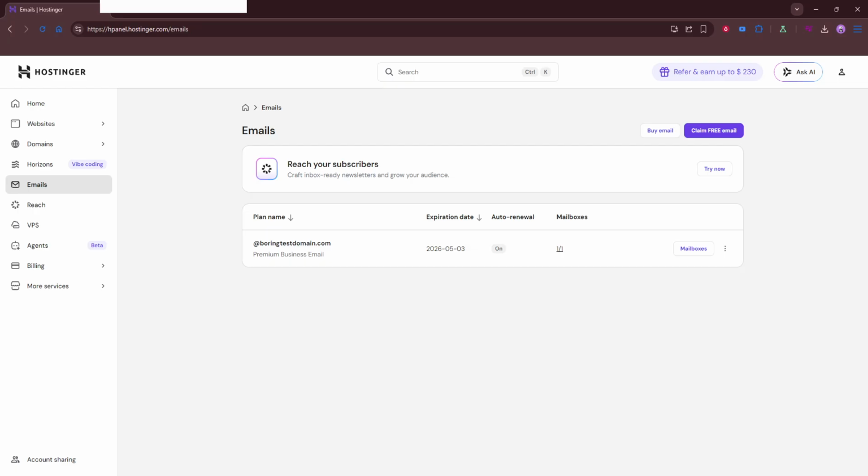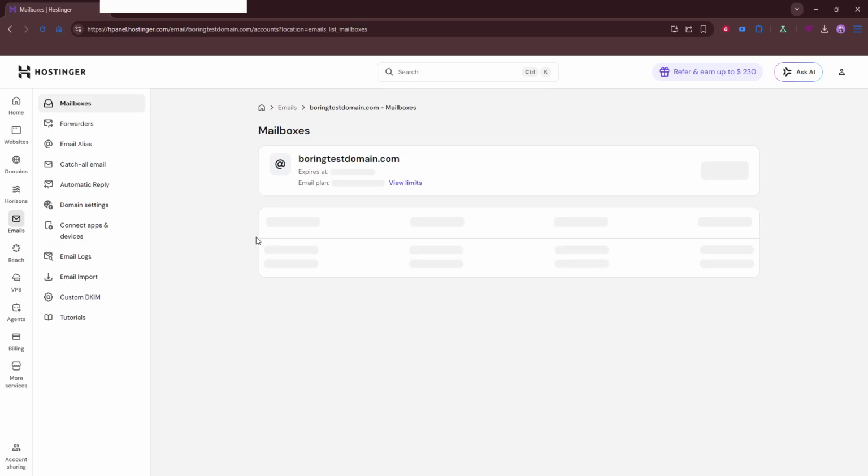If you prefer to manage messages in one place, you can connect this mailbox to an email client later, but we'll keep today's focus on the essentials inside Hostinger. Now, there are a few powerful features worth enabling to make your inbox smarter.